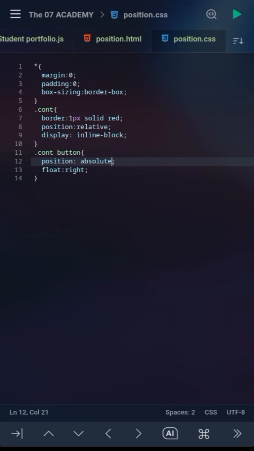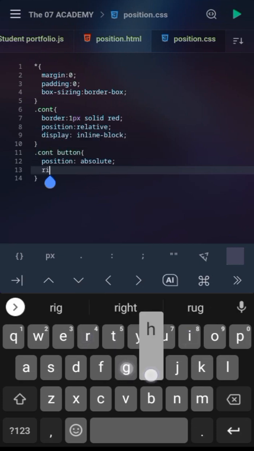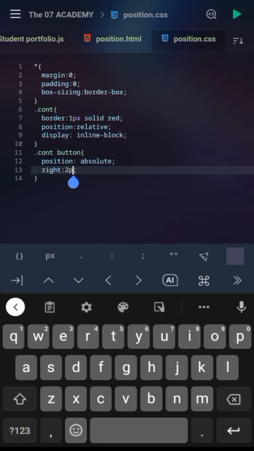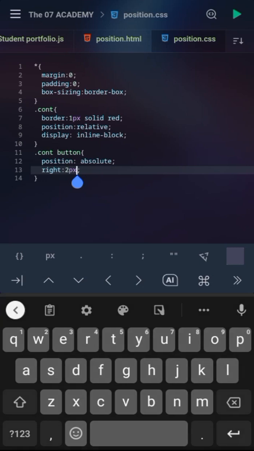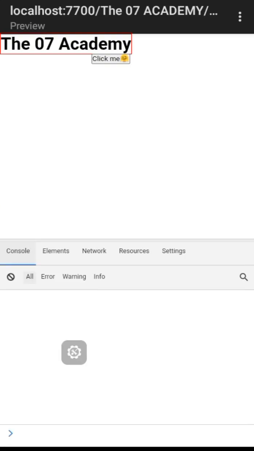So what we have to do here, we can come here and we can actually put right, and we can place it to something like 2 pixels. That means we are placing 2 pixels a little away from the right. Now we have something like this, a little away from the right. As you can see, there's a little spacing.